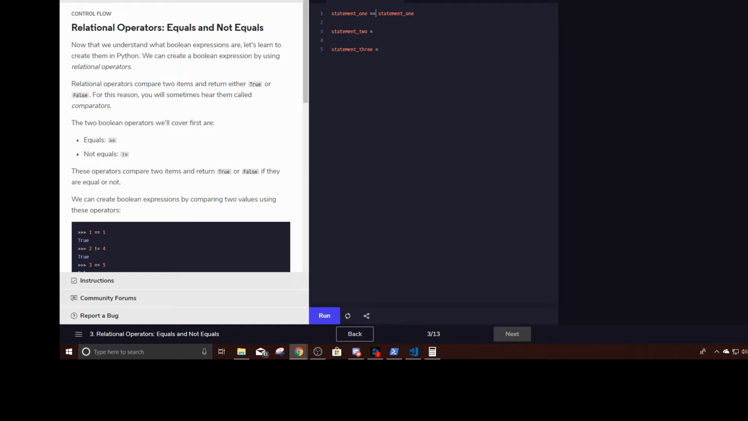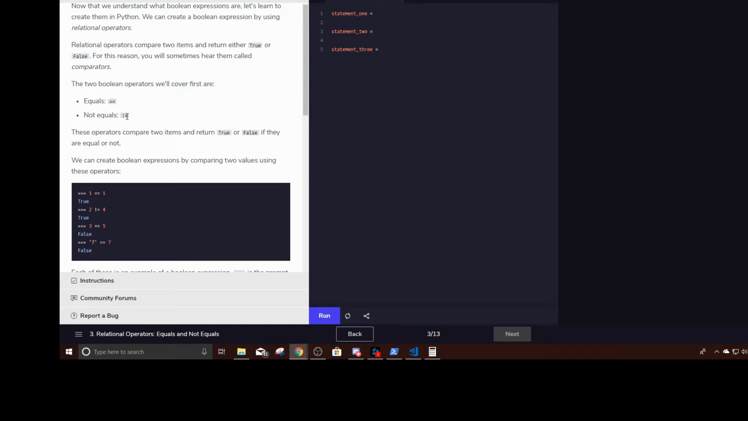The code will look at it and say, is statement 1 equal to statement 1? If so, then that's true. Is statement 1 equal to statement 2? If it's false, it'll come back false. And then there's a third operator, but we won't go into that right now. Equal equal, and good old not equal, which is the exclamation point followed by the equal symbol. You'll see this a lot.